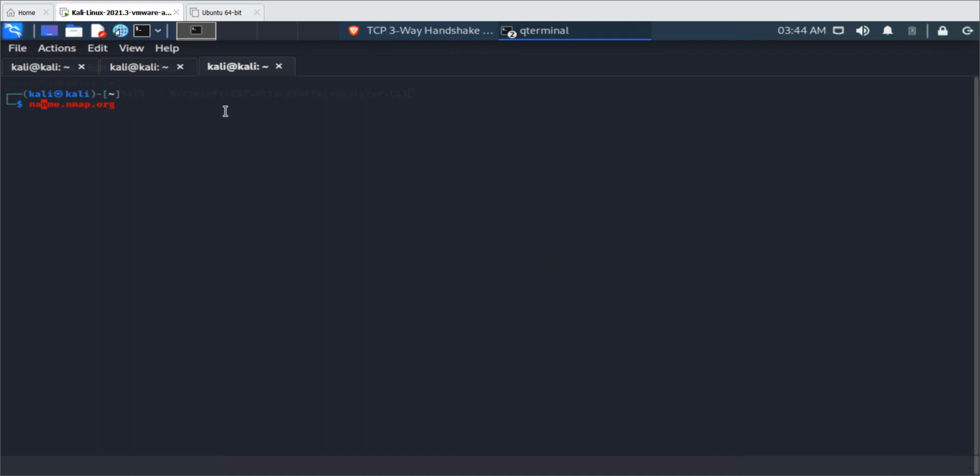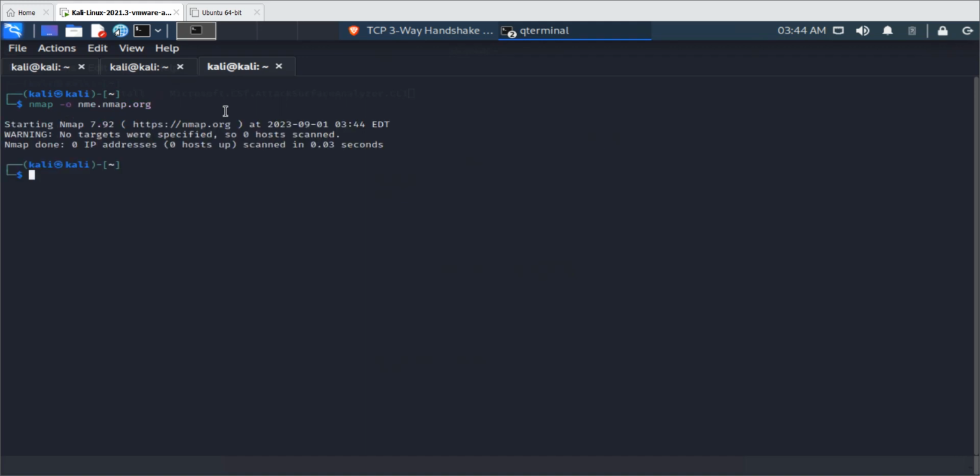Nmap dash O, or however you want to call it. Okay, enter. Oh, something is wrong. Oh, sorry, not zero, it's capital O.